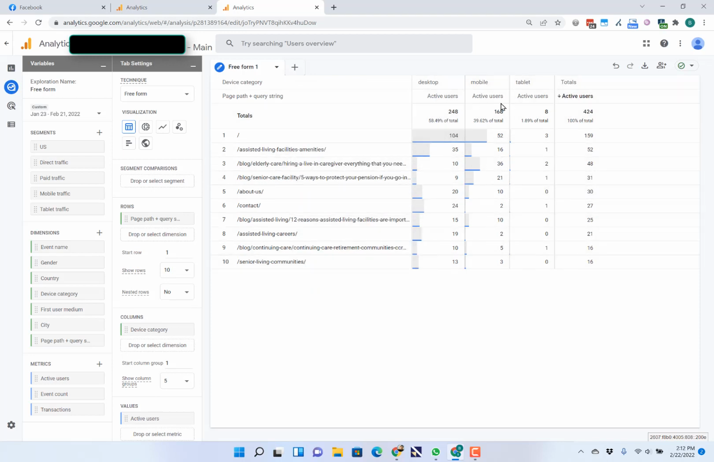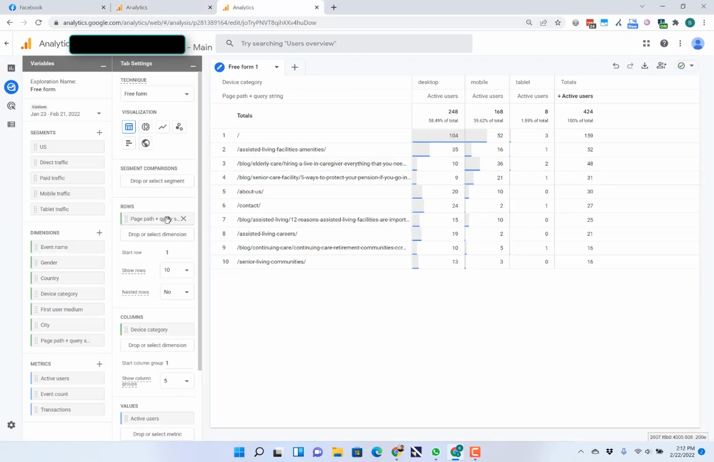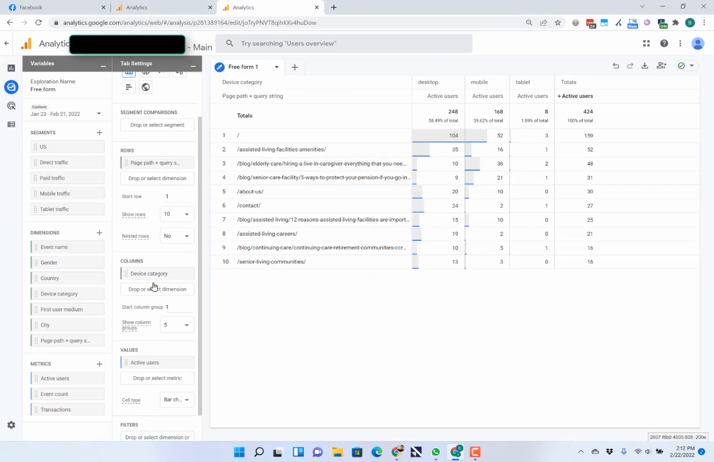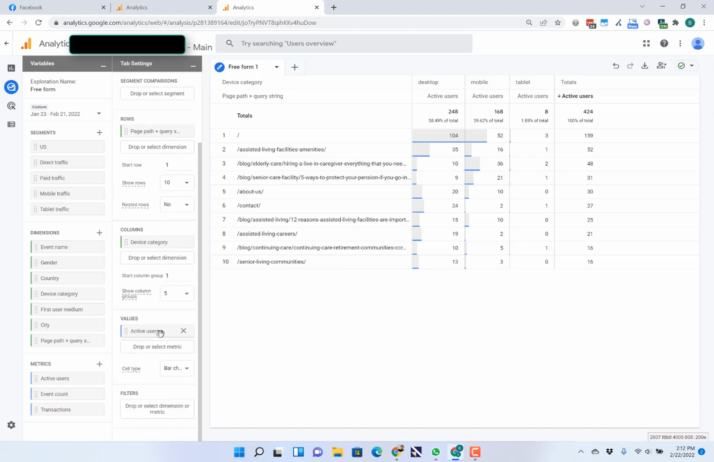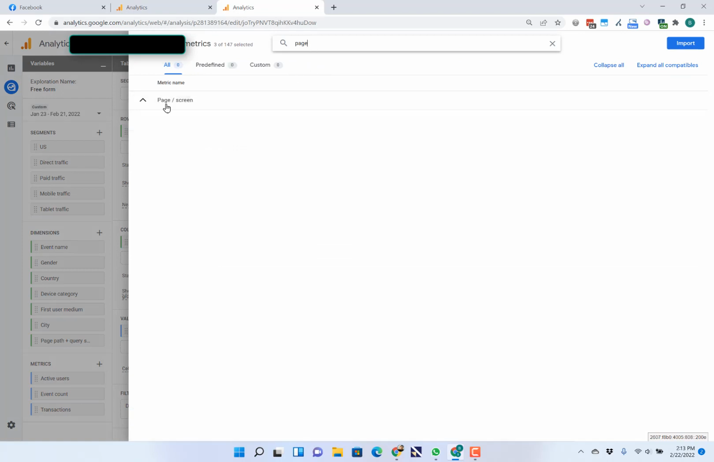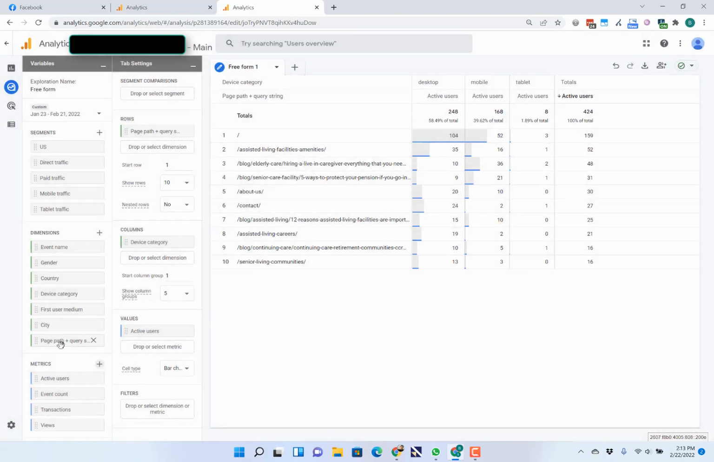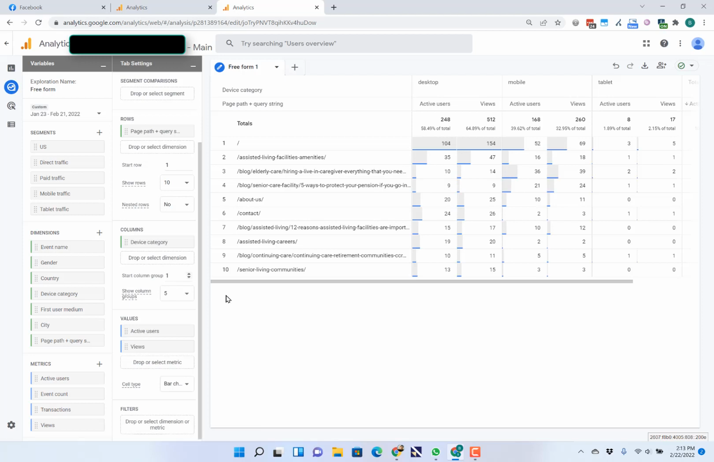Now the metric though is active users, while the metric you were looking at is basically page views, and your graph is using page views. So I will change these values of active users to page views. So I click on the plus, I search for page and screen views. So this is what we want, page views. And then it's not going to appear there, but I could drag it over there under values. Now I don't want to show the active users anymore. I'll simply hide that.